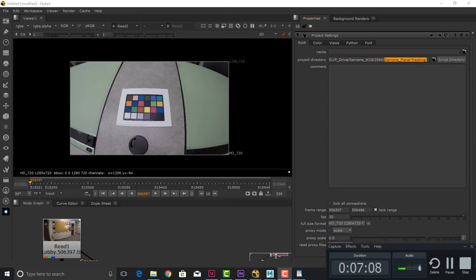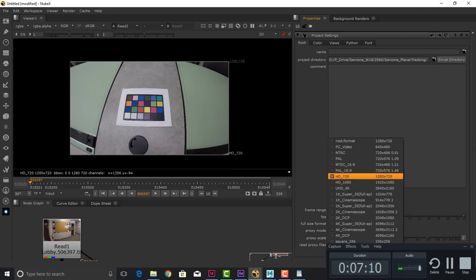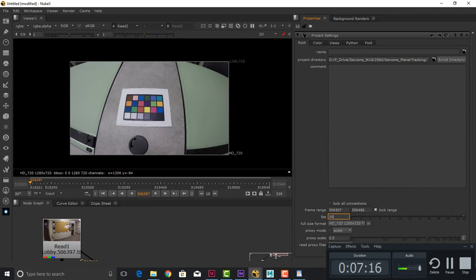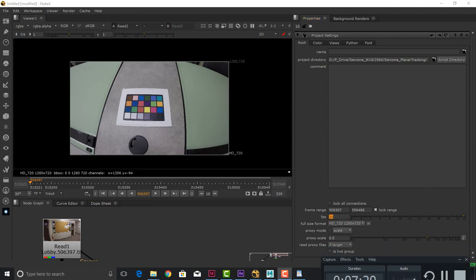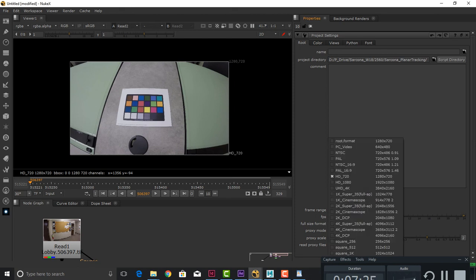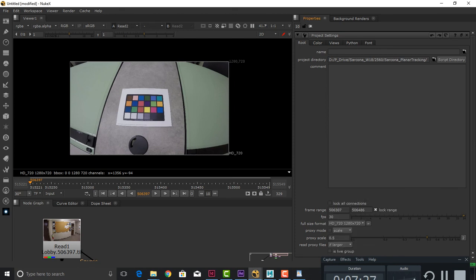I also went under my full-size format and chose HD 720. That's the kind of footage that I brought in from After Effects, so I want to make sure that that matches. I also set my frames per second to 30. Okay? So set your project directory, set your frames per second, and set your full-size format. That way Nuke knows exactly where your stuff is and how big it's supposed to be. It'll save you some headaches down the road.